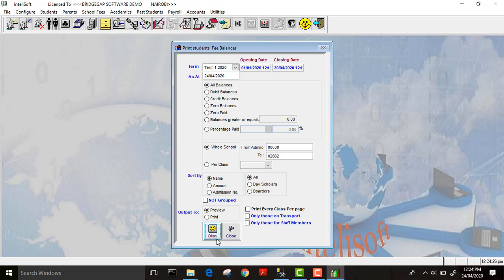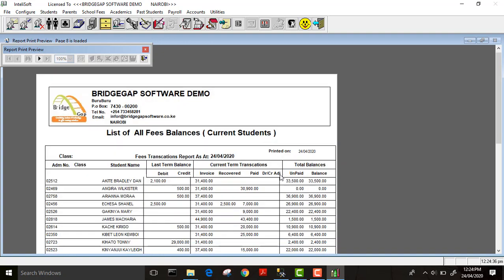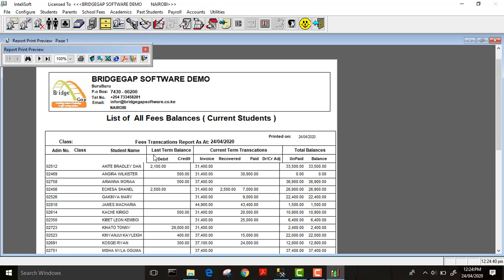You can also sort by name, amount, admission number. You can print for all, you can print for day scholars, you can print for boarders. You can also print per class. This is how our list of fee balances looks like. You can see we have last term balance, we have current term's transactions, and then we have total balances.